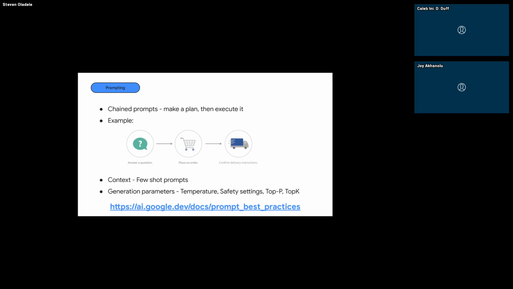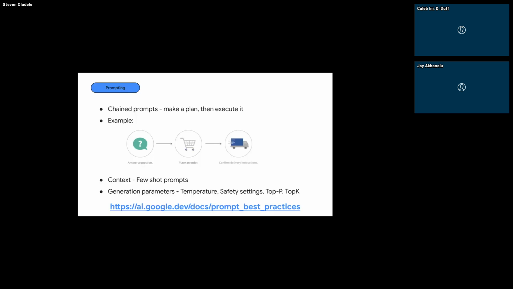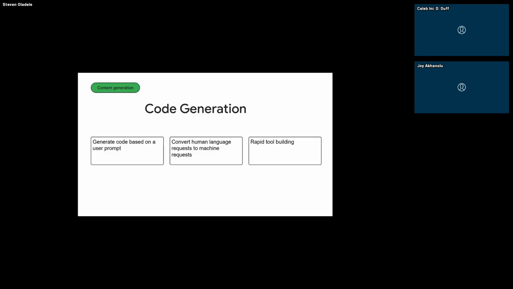So like I said, with future prompts, you might want to give it an example of what a question and response template looks like, how to place an order, how to receive an order, how to collect an order, as well as how to confirm delivery instructions and stuff like that. So yeah, with code generation, generate code based on a user prompt.